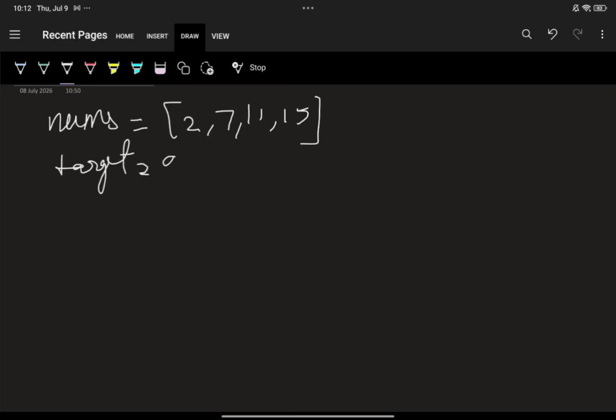Today we are going to solve the two-sum problem using the optimized approach. I have already told you the brute force approach yesterday. The question is the same as yesterday: we have given a nums array which is equal to 2, 7, 11, and 15, and the target is equal to 9.